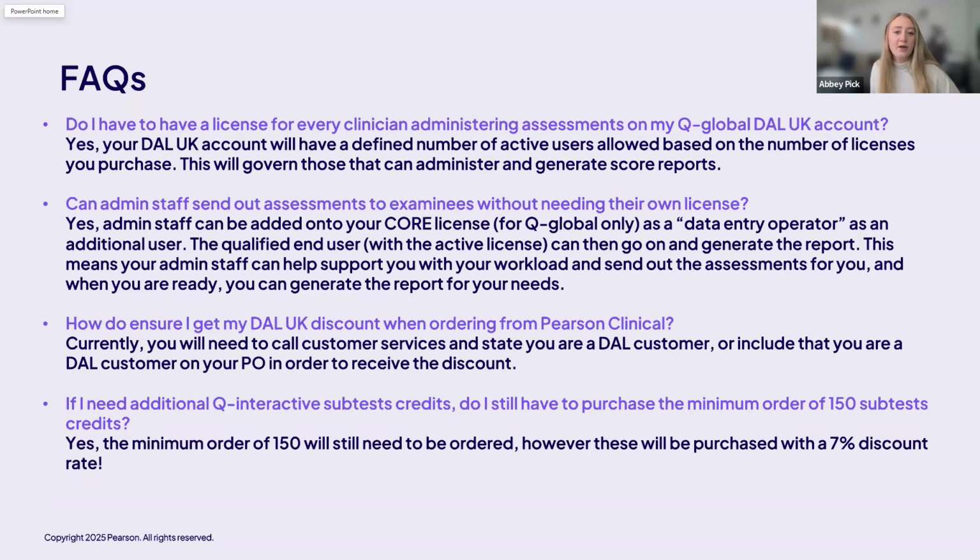And this question leads nicely onto the following question, which is, can admin staff send out assessments to examinees without needing their own license?